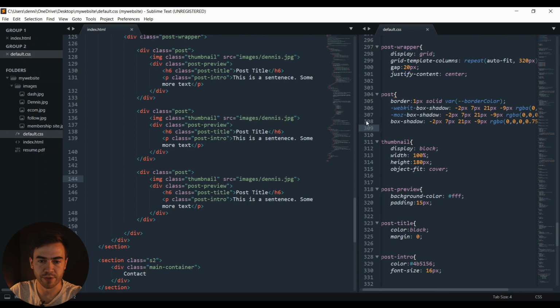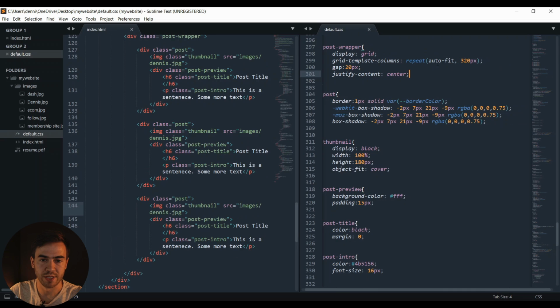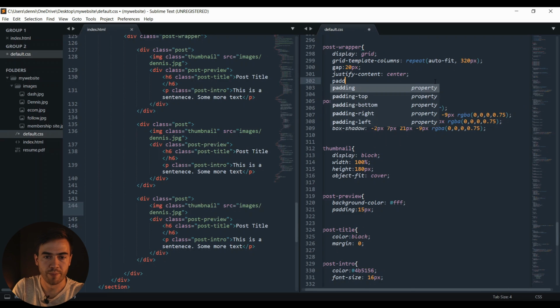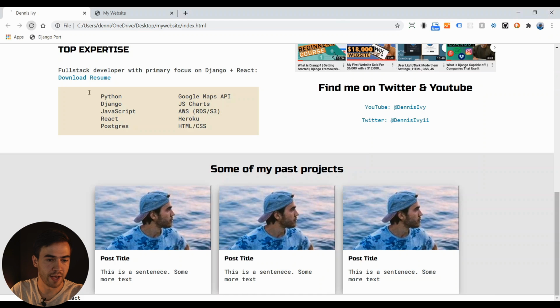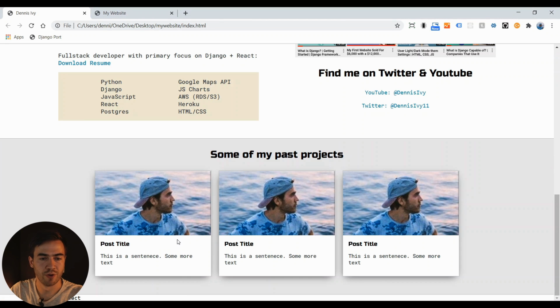So let's first add padding to that post wrapper. So I want to make sure we can see that CSS. So let's just do padding bottom, and that's going to be 50 pixels. And I actually want to change this font size to 14 pixels instead of 16. So now if I refresh that, that looks a little bit better. So I'm going to pause right now, replace that, and then I'll be back.